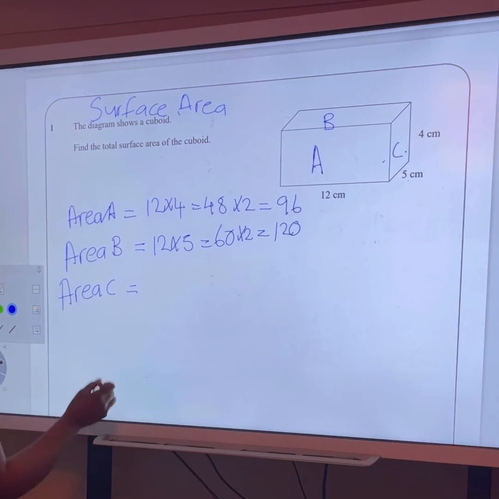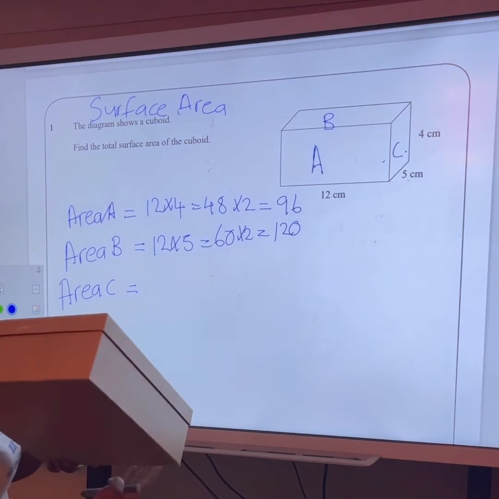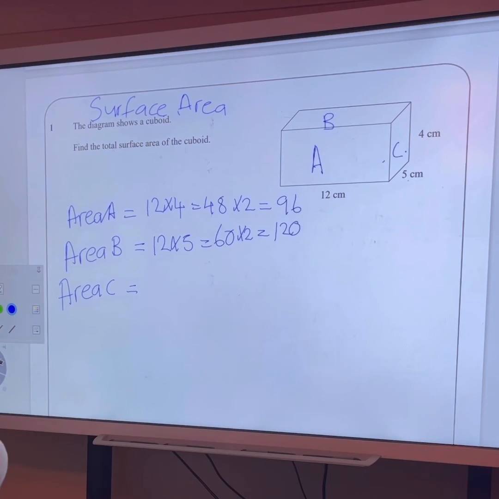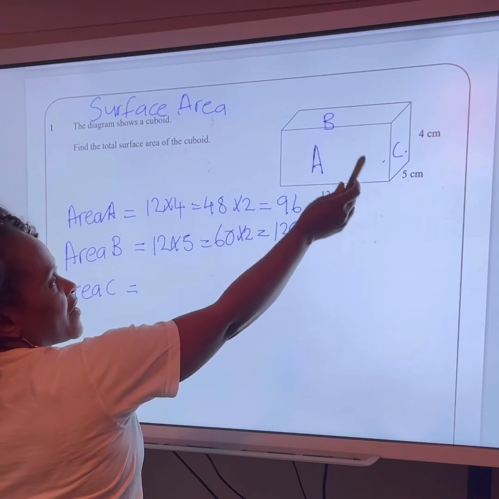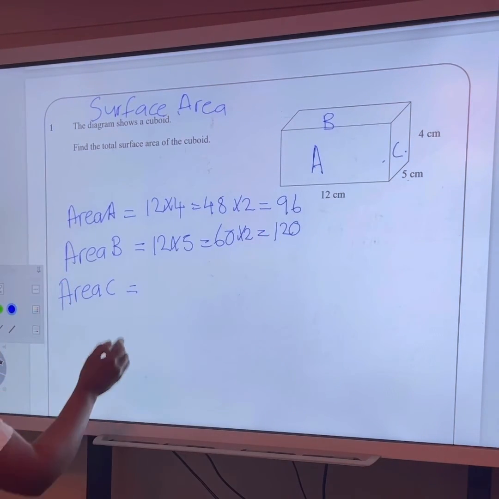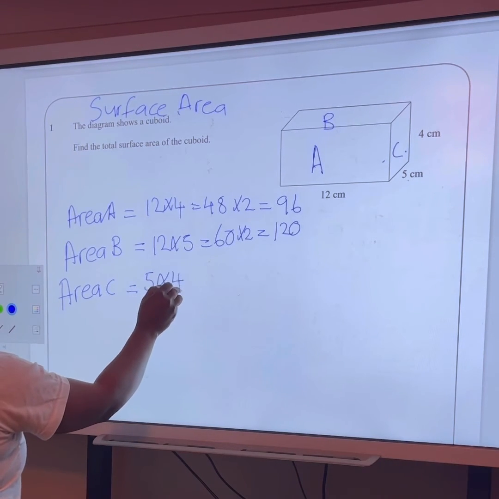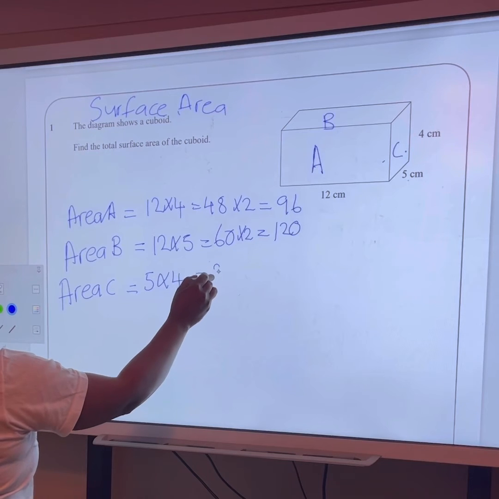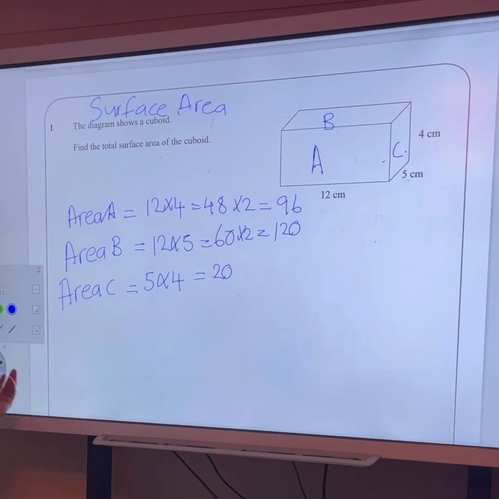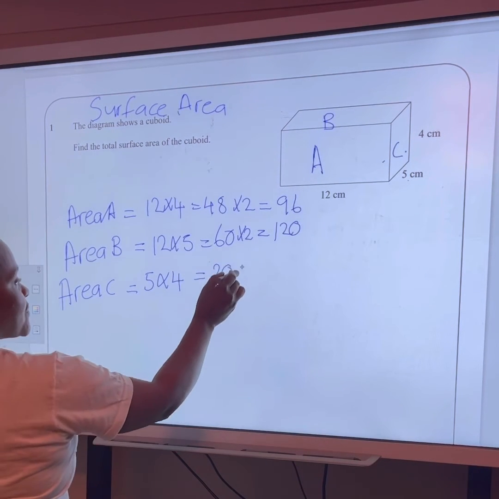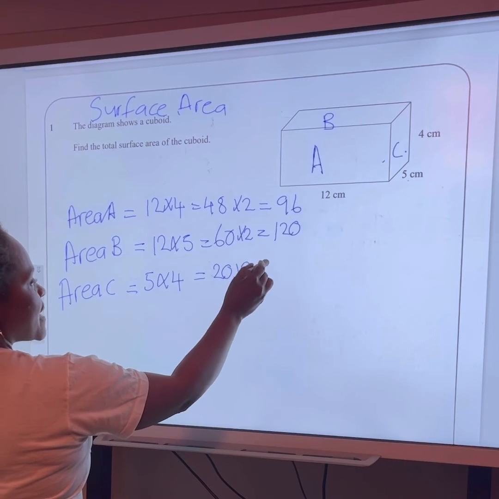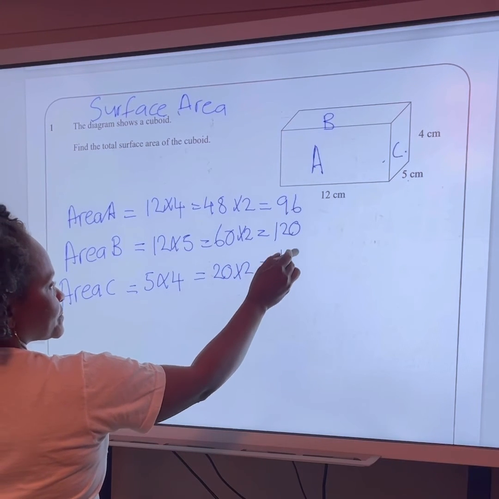My area C, which are the sides of my box, this side and this side. The length is 5 and the width is 4 centimeters, which is 5 times 4. This will give me 20. But remember, I've got another side which is exactly the same, so I have to double this, times 2, and this will give me 40.